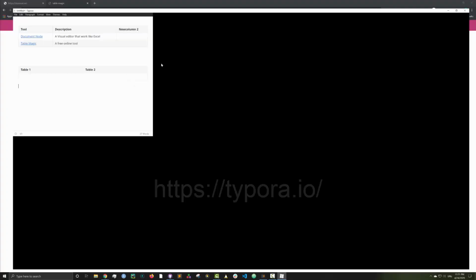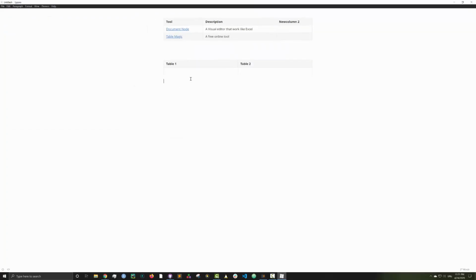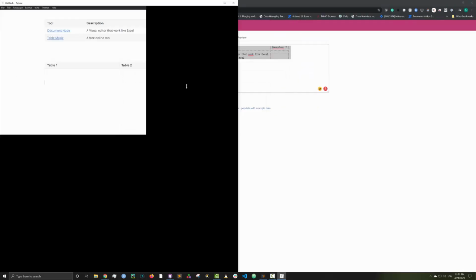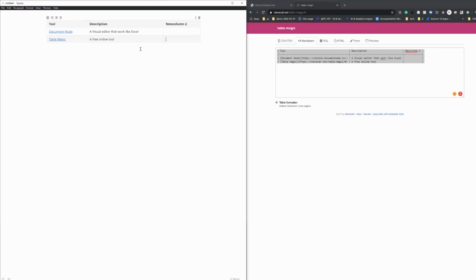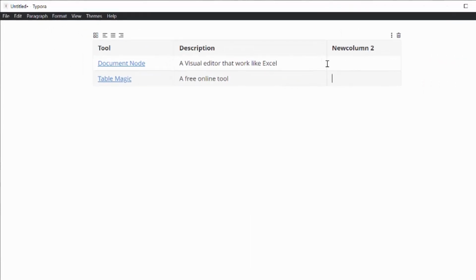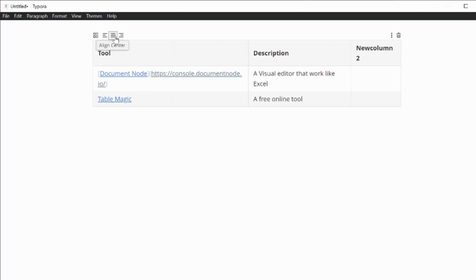Now on to the next product, which is Typora, and as of now it's still under beta, so it's free to use. So all I'm going to do is copy the table from the previous tool and just paste it into here. As you can see, once I paste it, it's displayed in visual form already. I can left justify, center everything.